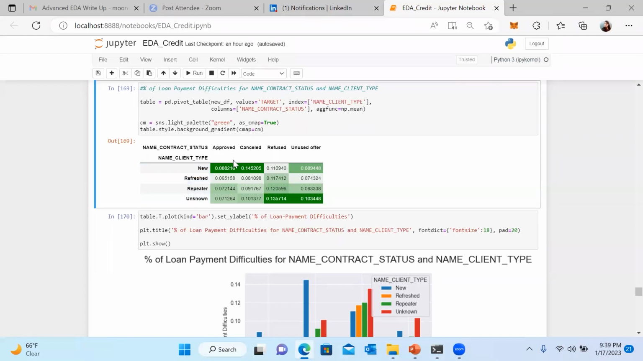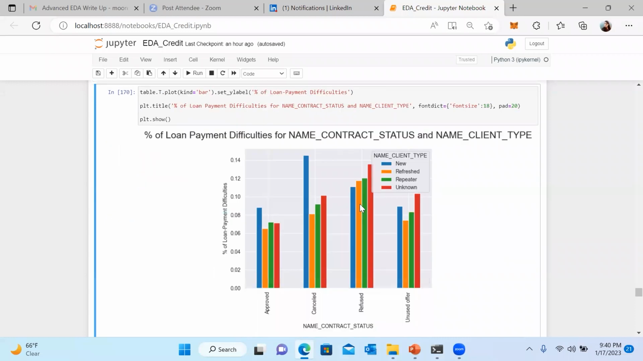Okay, so you can see this value is in the dark green. With the color combination, you can understand the different values coming over here. Likewise, you can see some other parameters like name, contract type, and client type: new, refreshed, repeated, unknown. Okay, so you can check these various things.